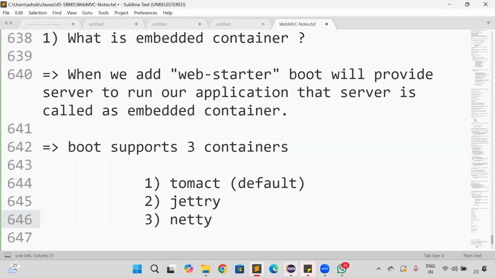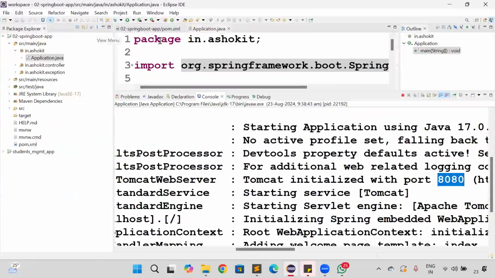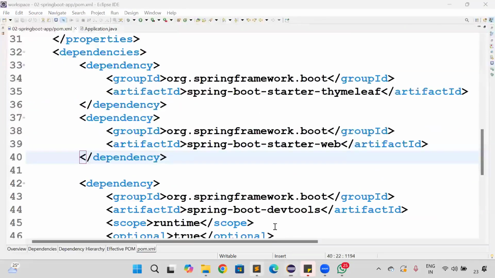So when we add Web Starter, by default we are getting the Tomcat server. The Tomcat server port number is 8080. If you don't want to go for the Tomcat server, and I want to change the embedded container from Tomcat to Jetty, what is the procedure?